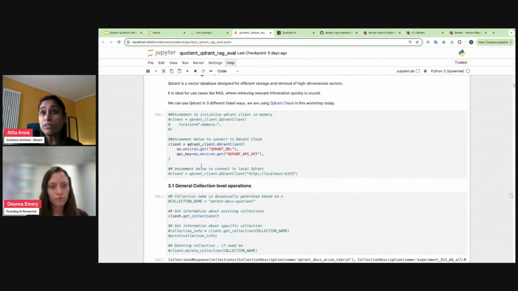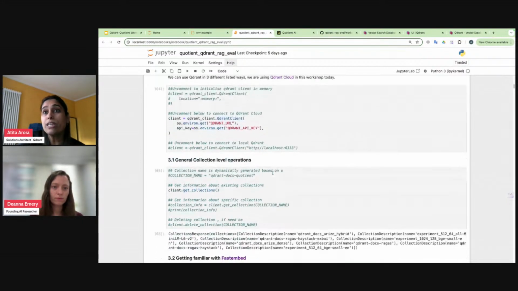If you are a fan of Docker Hub, we are pretty popular there as well. It would make sense to download the image and run Docker locally and connect to localhost 6333. So it is a good idea to know some connection level operations as well.